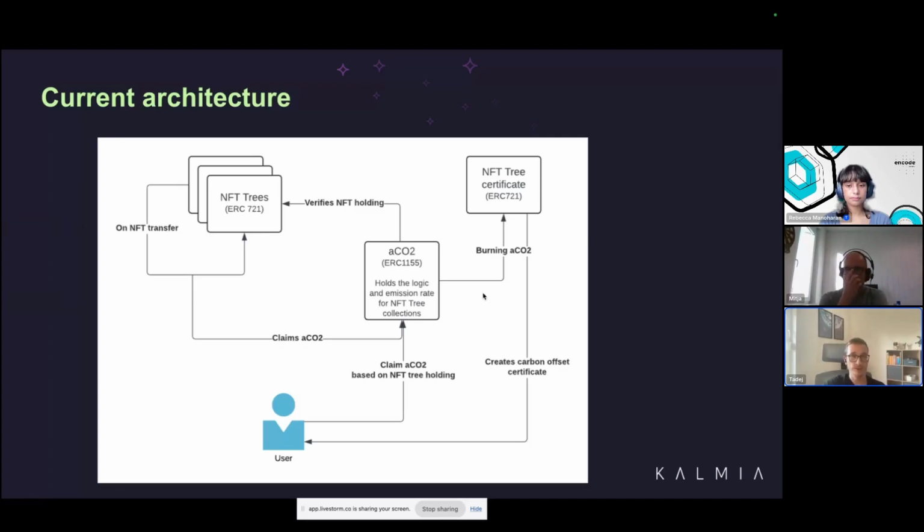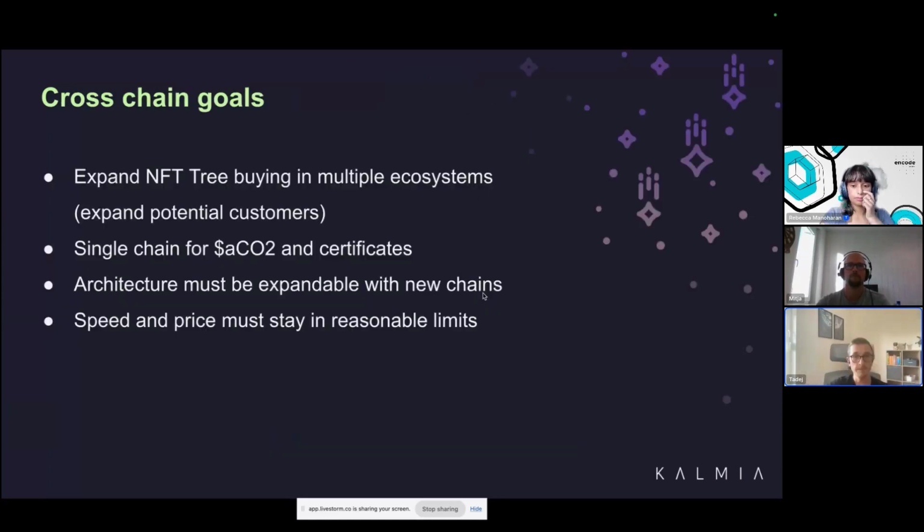One thing I want to note here is that the user can sell his NFT tree. That's his tree, and at that point he stops claiming, so the ACO2 that's being produced is now associated with another user. Each time an NFT tree is transferred to another owner, the claiming of ACO2 happens automatically. So it's triggered so that the current owner gets all the ACO2 that was produced while he was owner of the tree, and afterwards the producing of ACO2 goes to the new owner.